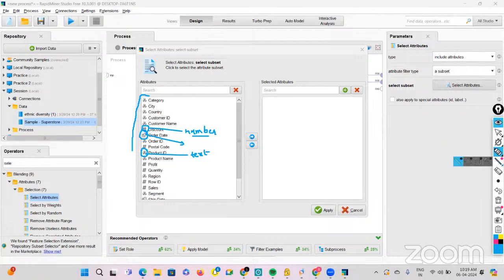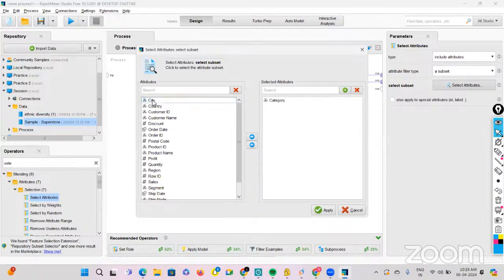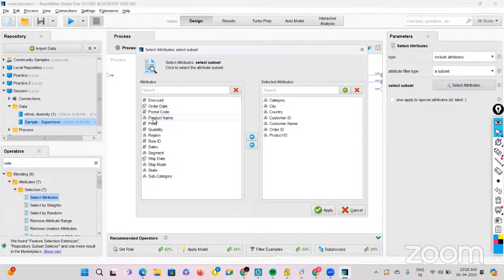Now I want to select only categorical columns. Why? Because I want to see what is the most repeated one, which is mode. How can I do it? I will select only the columns, attributes or features, whatever it is, belonging to categorical. So I'm not selecting the hash symbol. I'm selecting only categorical columns. Profit and quantity are not categorical. Region is categorical. Segment is categorical. Ship mode, state, and subcategory. You can observe here the symbol coming for all these columns, which is nothing but text. Now I click on OK.